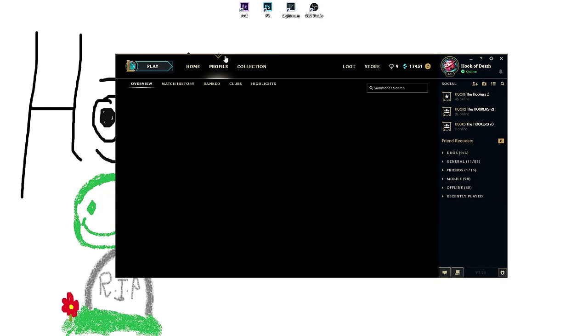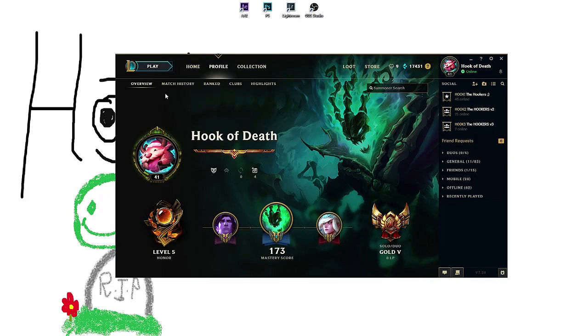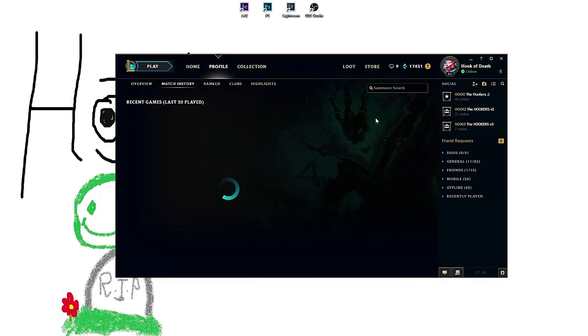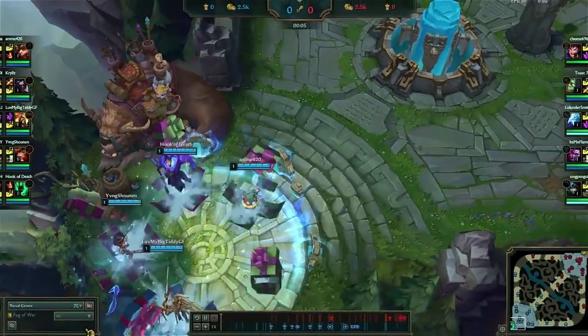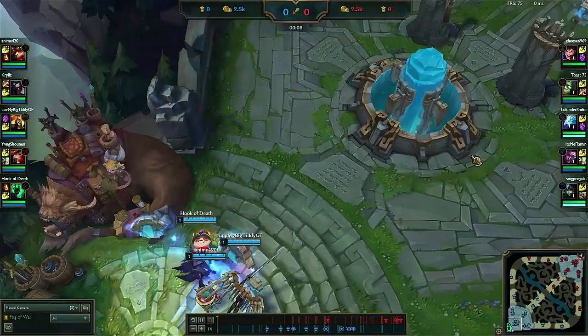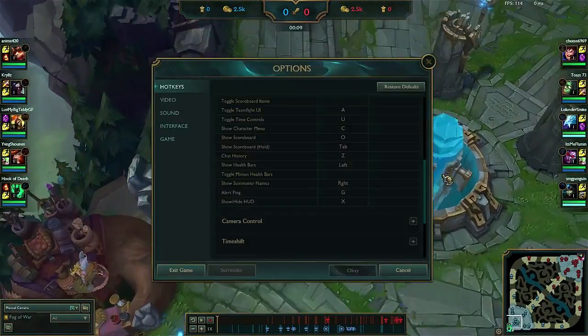The first thing you want to do is go to your profile, go to your match history, and then go to that game where you have that clip in. To download it, just click this button and then press play and we'll go into game. Alright guys, we're in the game. We're gonna press P, pause the game.